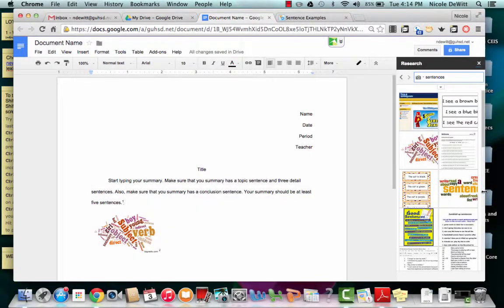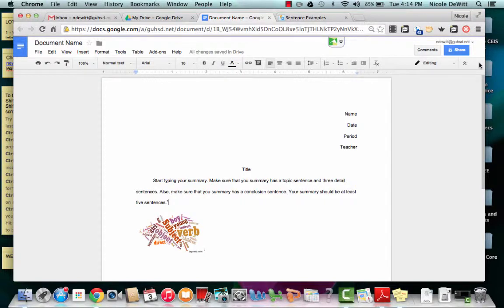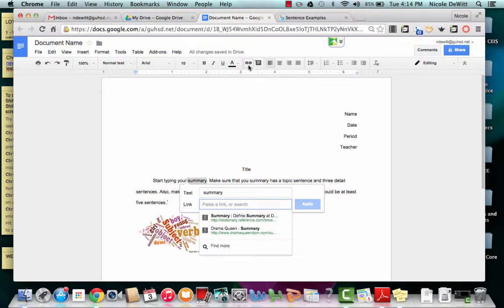Okay, let's go ahead and use some of the features that I described previously. I'm going to go ahead and close this research bar to make my screen a little bit wider. There's a few things that I want to talk about right up here. First is insert link. What's great about insert link is you can actually highlight any word or group of words or sentence, and you can hit insert link to insert a web link.